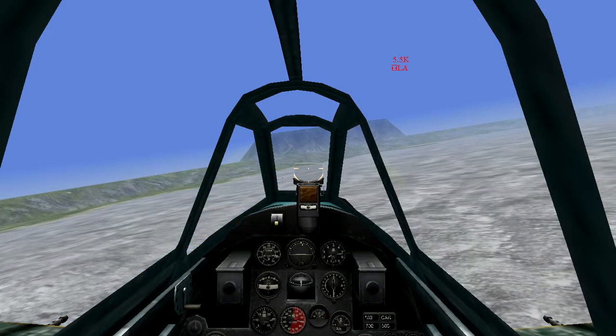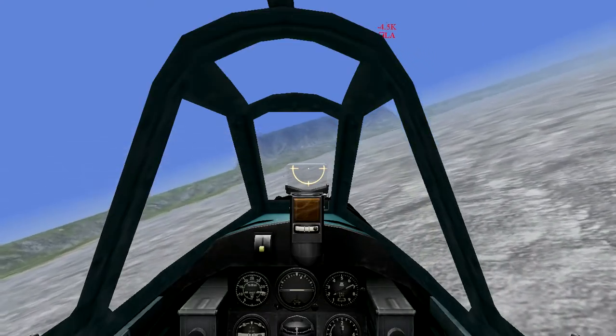Okay, so we're facing an LI7 who's got advantage over us. We can't run away because he's faster. I'm actually doing 400 miles an hour here, but he is doing 400 miles an hour and he can sustain it. And he's like 5k above me, so what do we do?